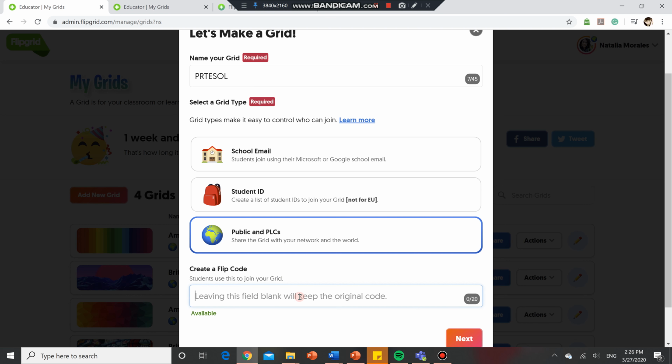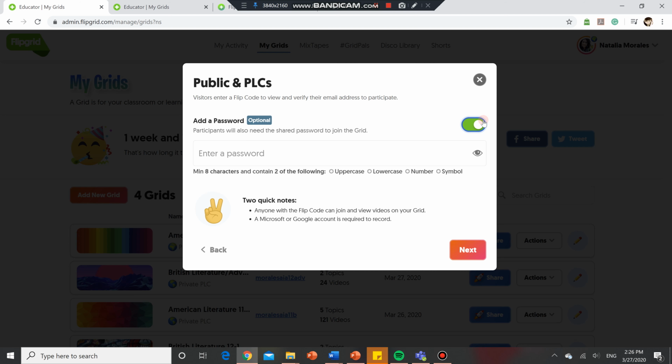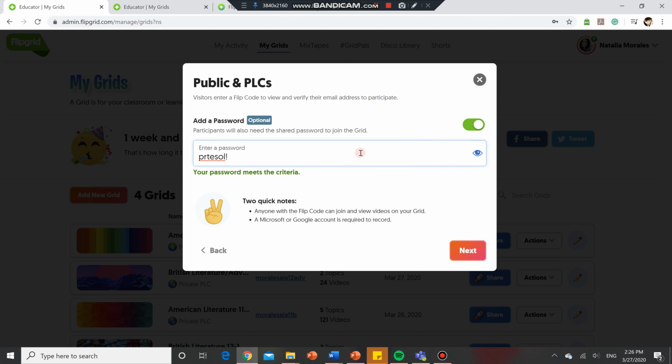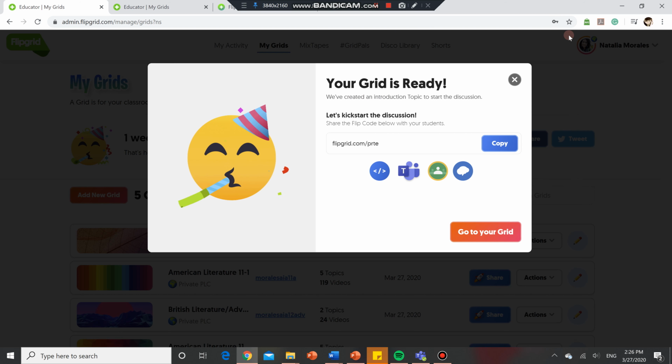You can also personalize your flip code. So I'm going to be doing the same one as the title. And in order to make it more safe and private, you're going to be assigning a password. See? You should have all of the options that it's giving you. And then you click Next. And you have your first grid ready.